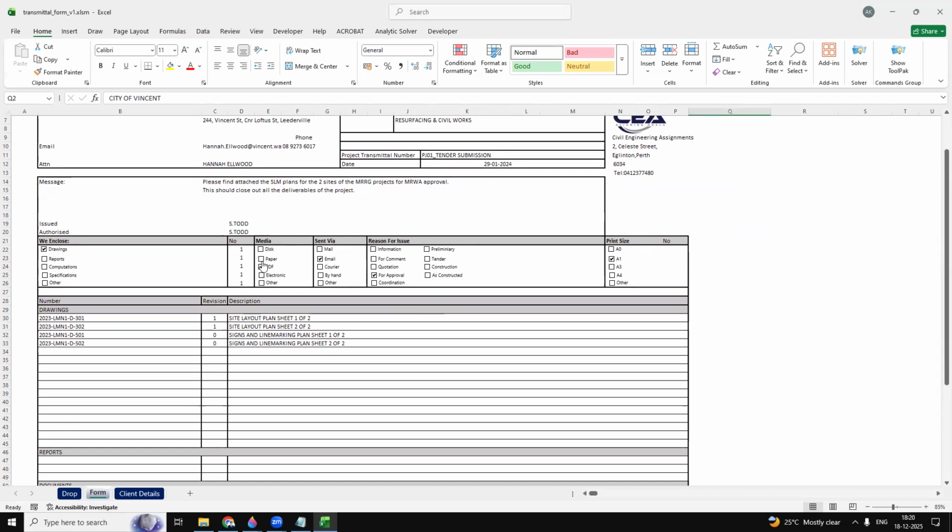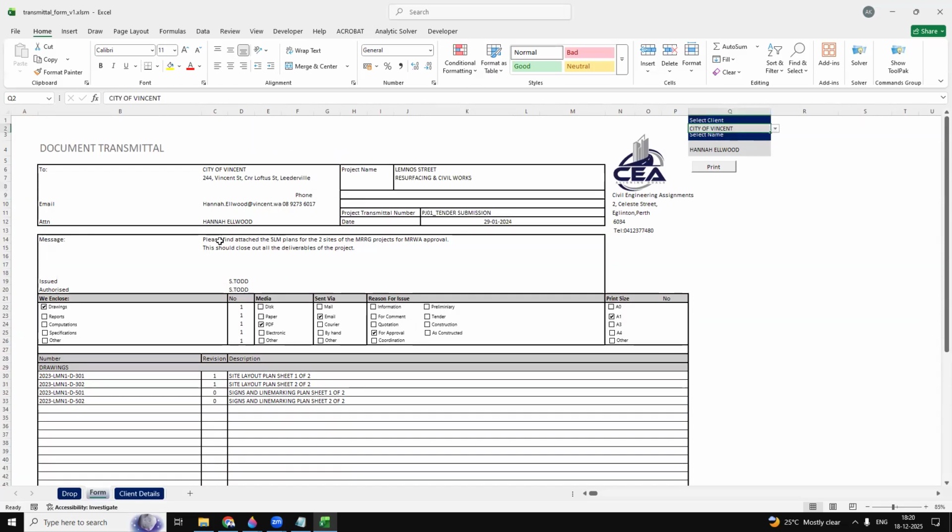So just like disk, paper, currently I'm selecting PDF, then send via email, then reasons for issue, just like for approval. And here on the message part, we just put manual remarks. And then this one is our name. We can change it on the sheet, and it will get automatically displayed as well. And then print size accordingly. So I just make it A4 because I'm currently making a PDF.